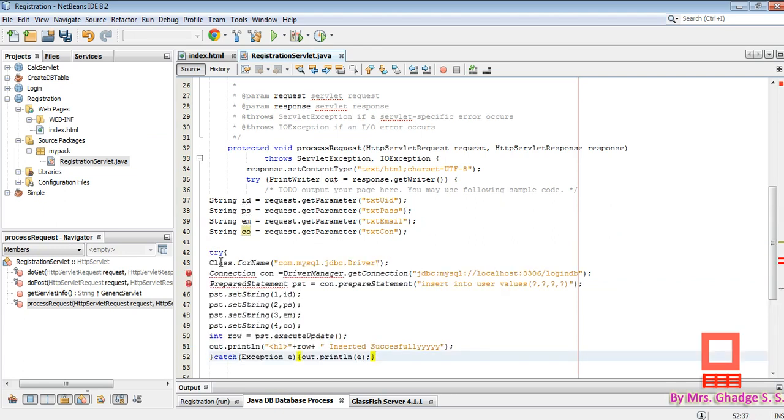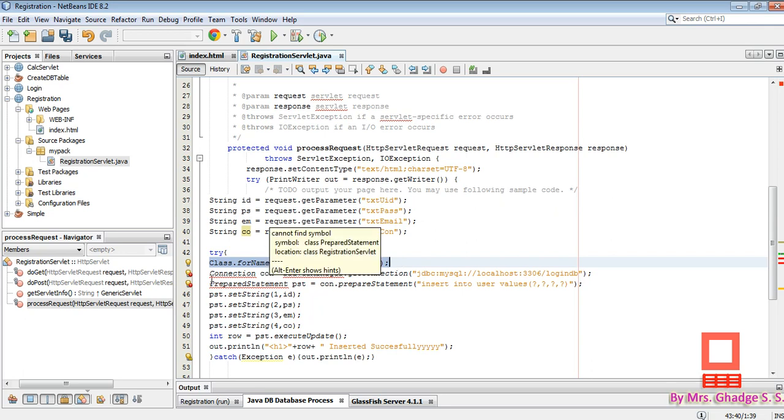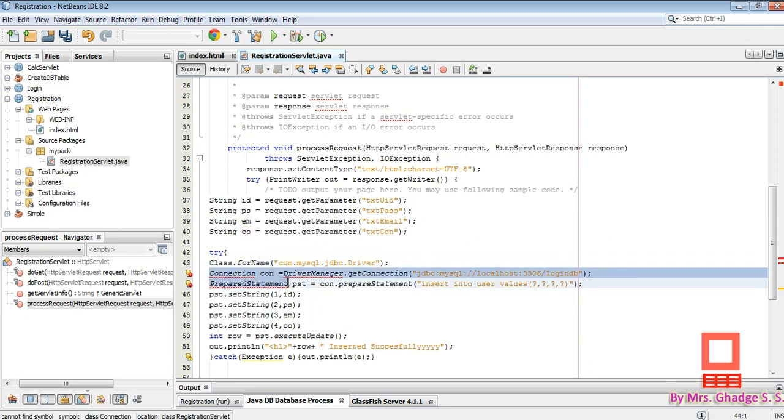Okay, now let us see what is the first statement. Here the first statement in try block is class.forName com.mysql.jdbc.Driver. This is the statement which is used to load our MySQL database driver. Then the second statement is Connection con = DriverManager.getConnection, and here the parameter is the JDBC URL.